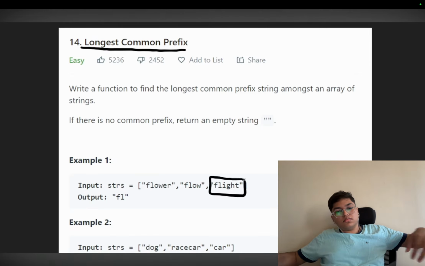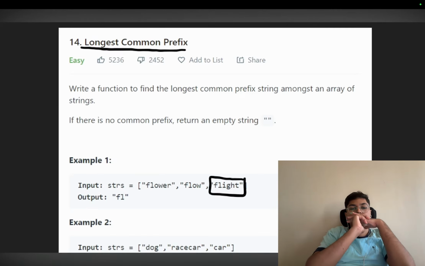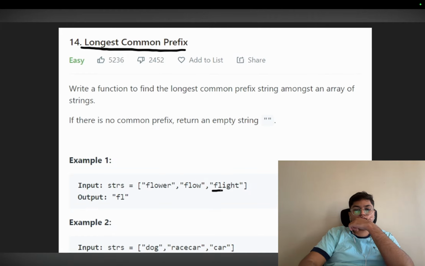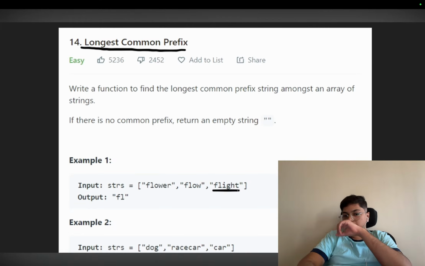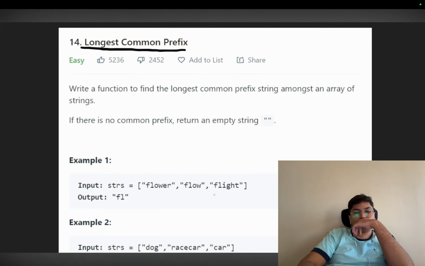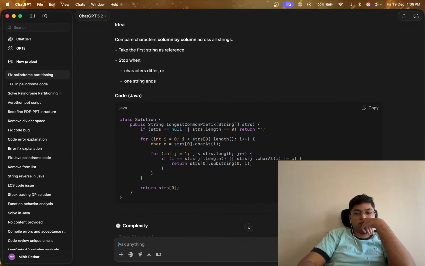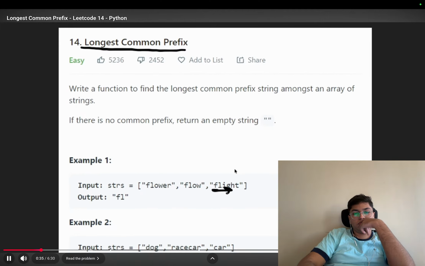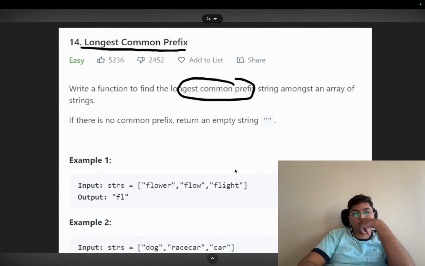So for example, this string flight, a prefix is just any portion of the string starting from the beginning. So F is a prefix, FL is a prefix, FLI is a prefix, flight itself, the string itself is a prefix as long as it starts from the beginning and is continuous, then it's a prefix. And we want to return the longest common prefix among all of these strings.